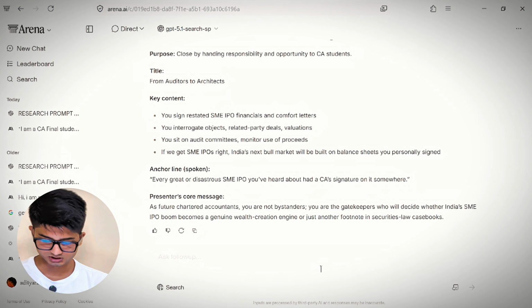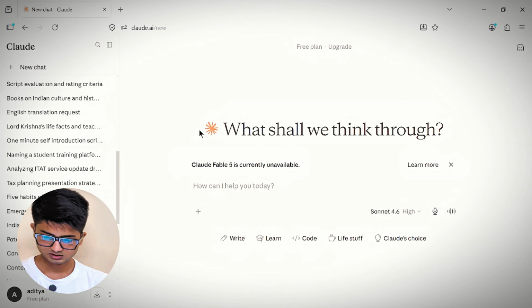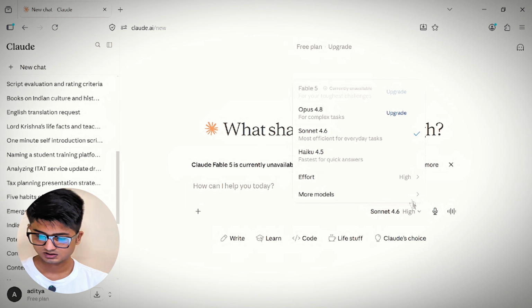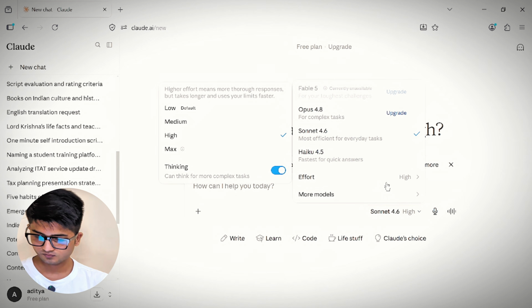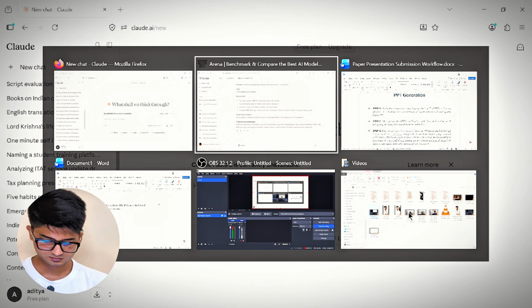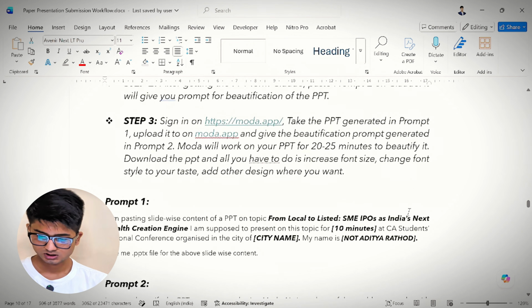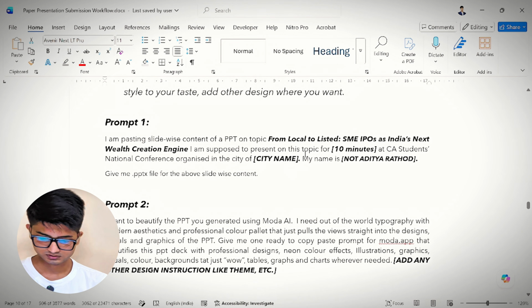You have two options. You can either copy this. We open this, which is what I have mentioned in my PDF. We will not use high effort, we will use maybe medium, because making PDFs takes a lot of power.